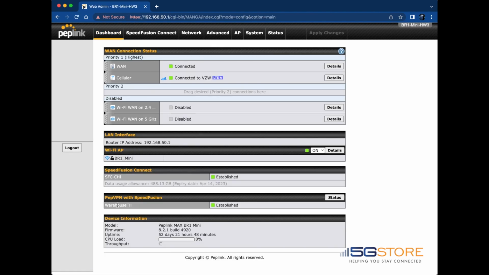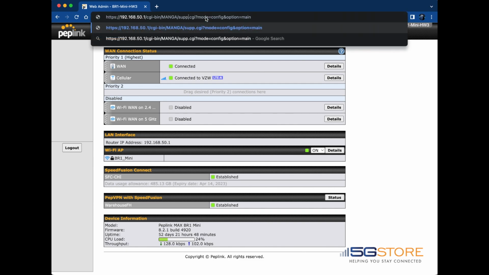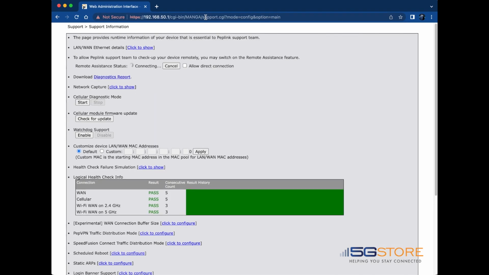Next, go back to the dashboard tab and you should have a turn off option below the device information section. If you do not see this, you'll need to adjust the URL to get to the support information page. Find the part of the URL that says index and change it to support. Leave everything else as is and hit enter to go to the page. We'll find remote assistance here and wait to see if it connects. If needed, you may also toggle it off and back on from this page.